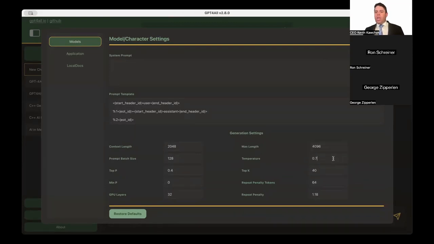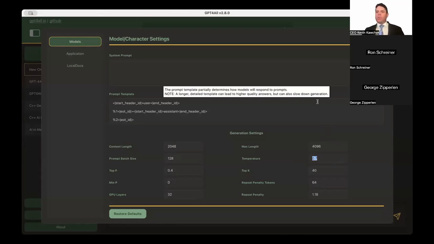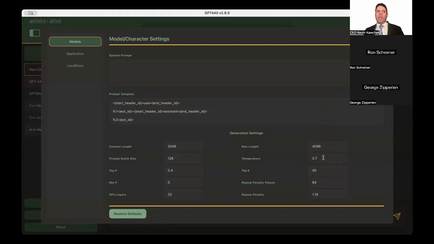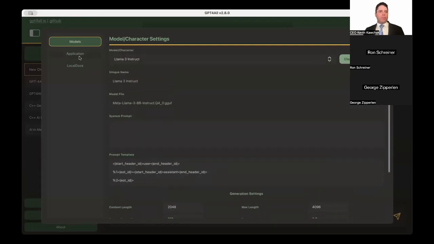So temperature, top P, min P, these are LLM specific values. The higher the temperature, the more flowery the language, the more expressive, that type of stuff. And maybe at lower temperature, typically shorter responses, more concise. It doesn't have the ability to kind of dream. And sometimes you want dreaming and sometimes you don't. And top K too, that's an LLM specific thing.